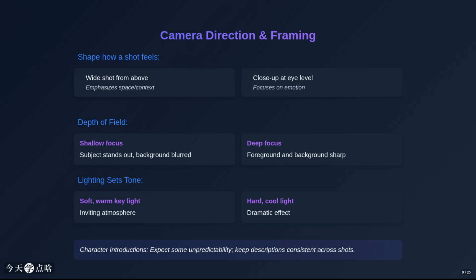Then, there's depth of field. Shallow focus, where only the subject is sharp and the background is blurry, is great for isolating the subject and drawing attention away from distractions. It creates intimacy. Deep focus, keeping everything from the foreground to the background sharp, like in some classical Hollywood scenes, keeps the entire environment in play and can be used for complex compositions.